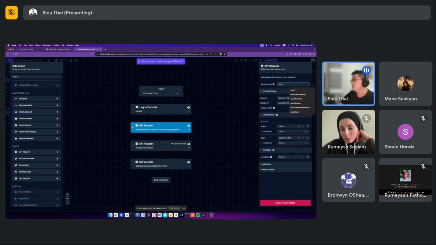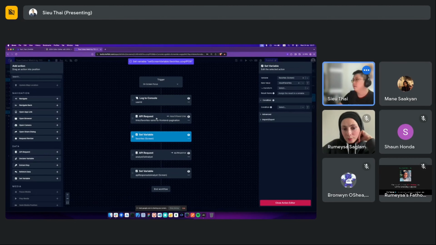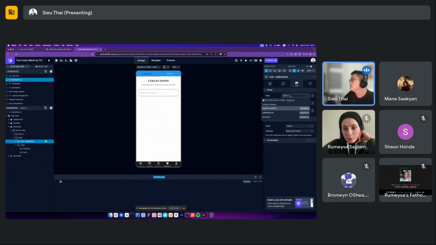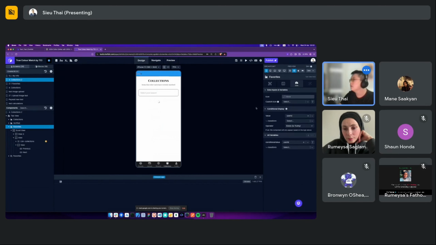Maybe this one, like result favorite. Okay. And just store it as the data. After this, I will set the variable. Okay, I will set the favorite to result of favorite. Right. Then in the list of collections, just set the data to be favorites. Okay. Right now I think I try to show this one instead of hiding it. So hopefully it works.